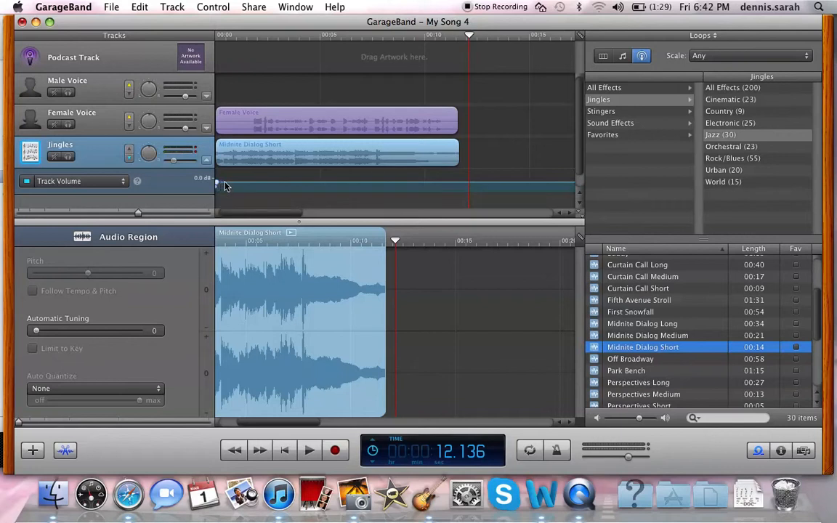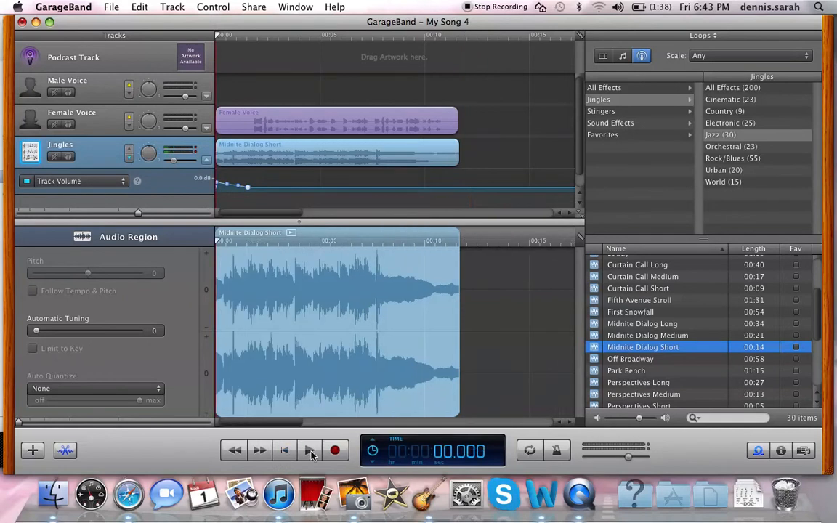Then I want my music to fade gradually, so I can click and drag it down. And I can click and drag it down. And then I can click and drag it down a little more. And you'll notice this last one pretty much lines up with where my voice comes in, and that's good because that's when the music is at its lowest. So then I bring my red line back to the beginning so I can listen to my newly faded out music.